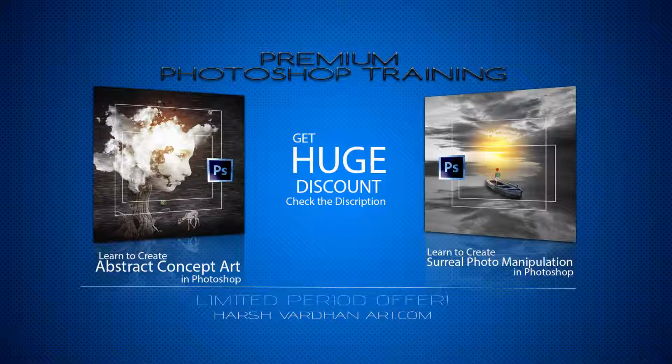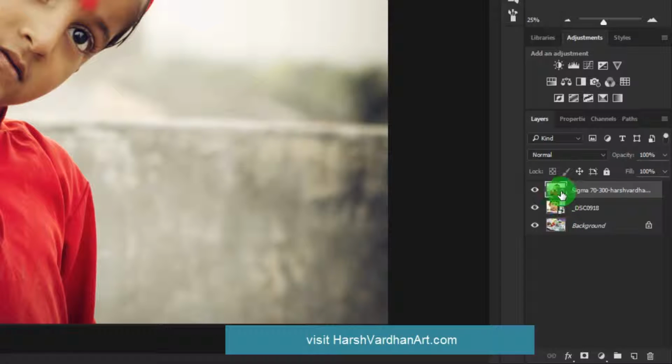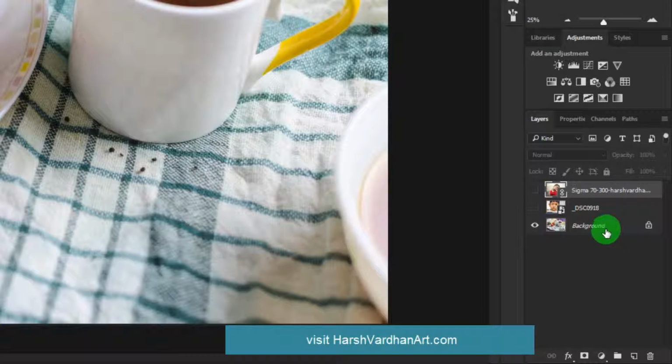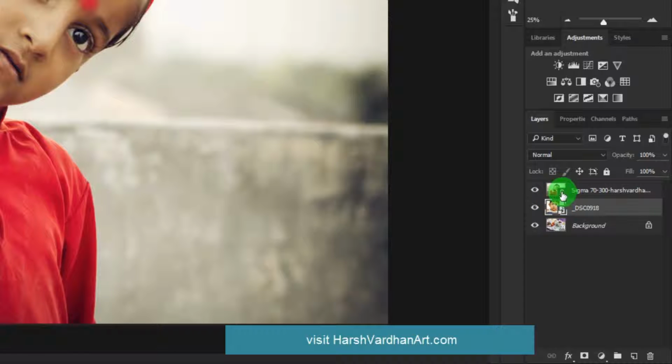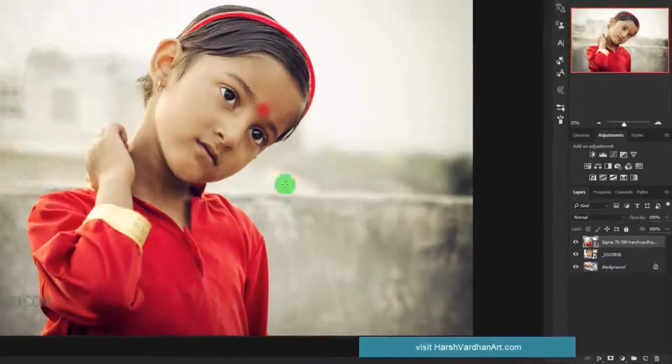Now you can see the difference between all three. The first one, which we opened first, has been named Background and has been locked. Whereas when we opened the second using the Place Embedded command, it is a smart object, and the third one has a link icon over here. This is the third image which we opened as Place Linked. That means this file is not embedded in this document.